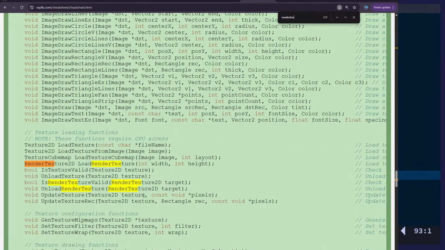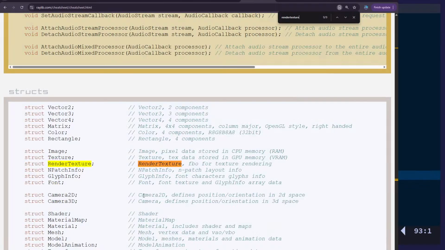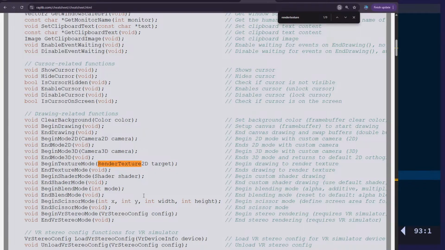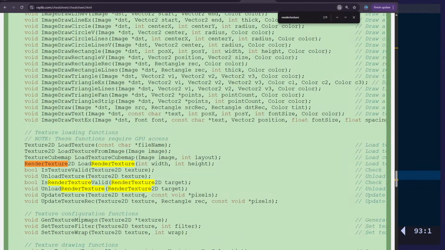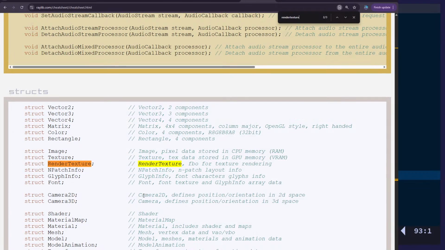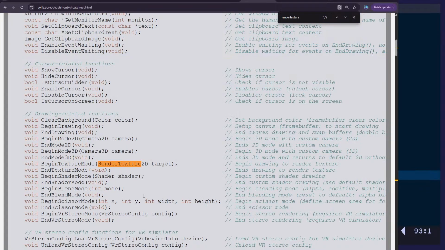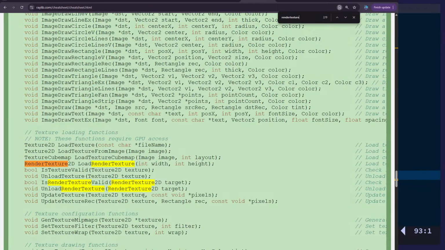Let's search for render texture, because I don't think there's a lot of these functions. Render texture, unload render texture. It seems to be like a different thing. But what members does it have? Like, how do you use it?